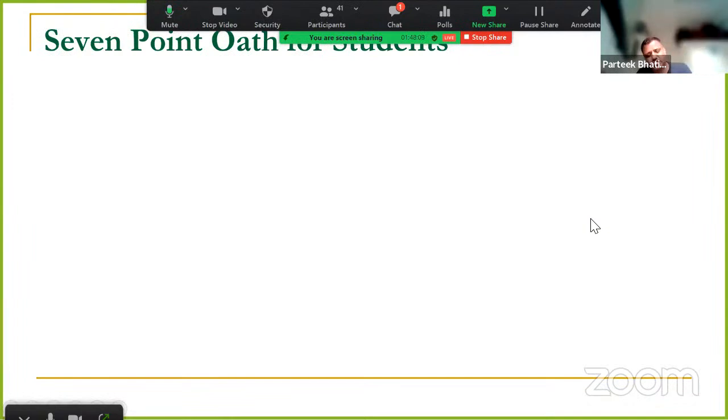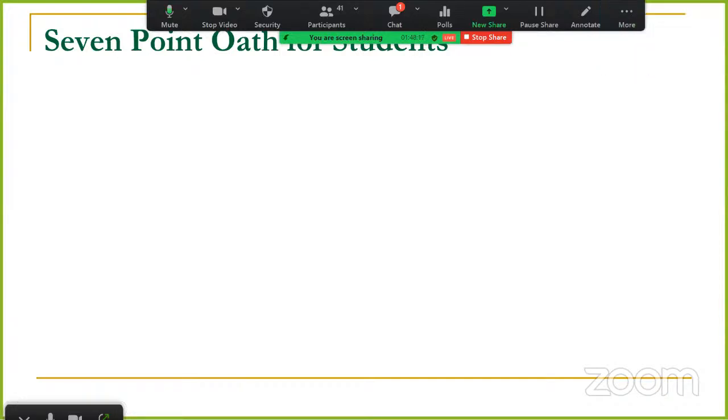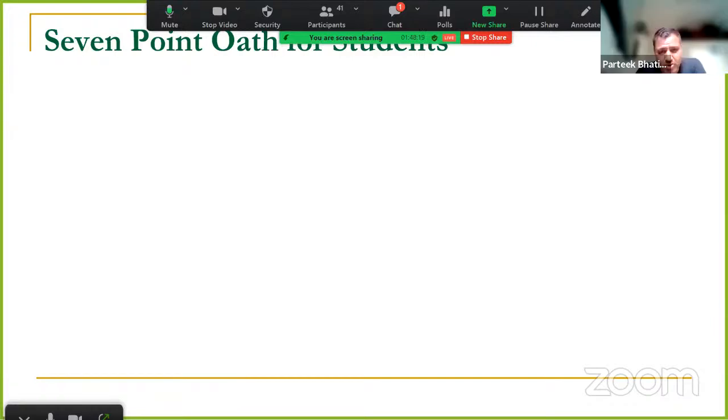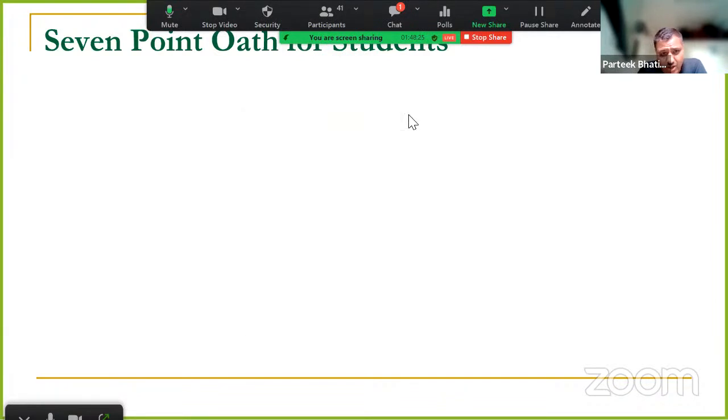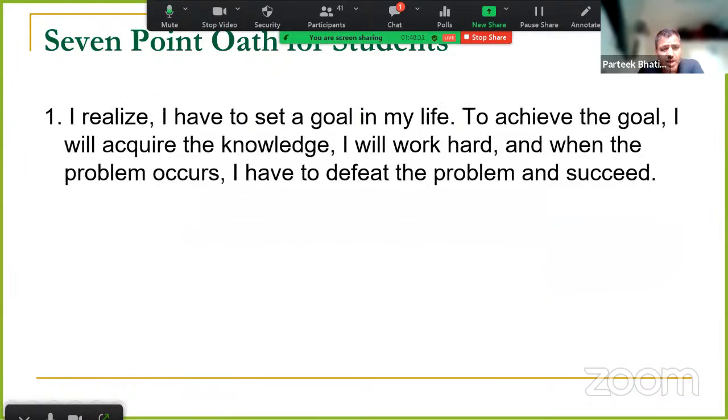This is the 7-point oath for students, which is given by Dr. APJ Abdul Kalam. And try to speak these words with me. जब ये oath बोलना है, try to understand and absorb all these meanings, which carry a lot. So let's start with me. You can unmute yourself.